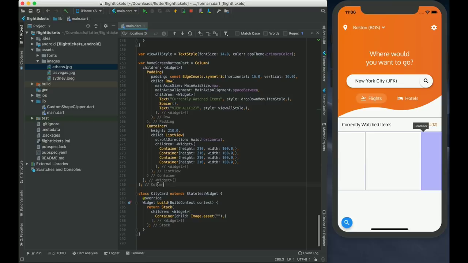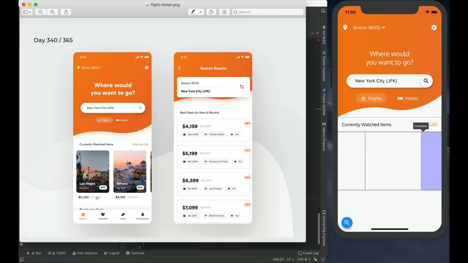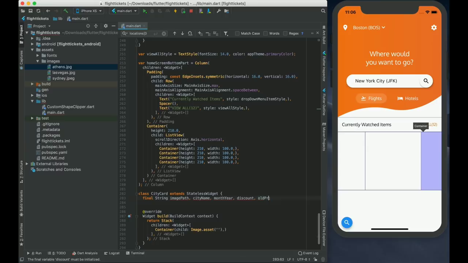So let me actually first declare the variables here, which will be the properties of the city card. They are like final string, the image path, name, city name, and month, year, and the discount part. And the old price and new price. So this is how you can do it.